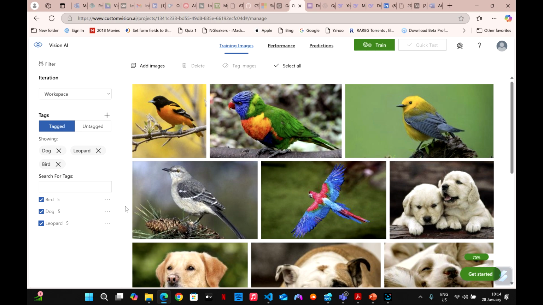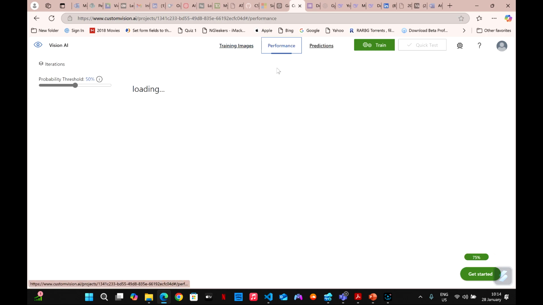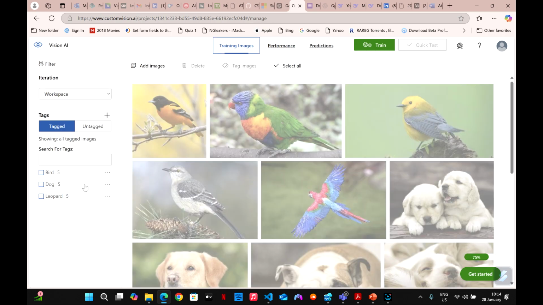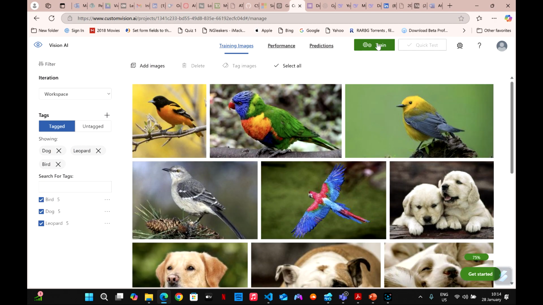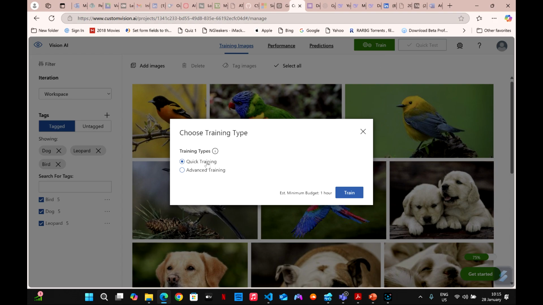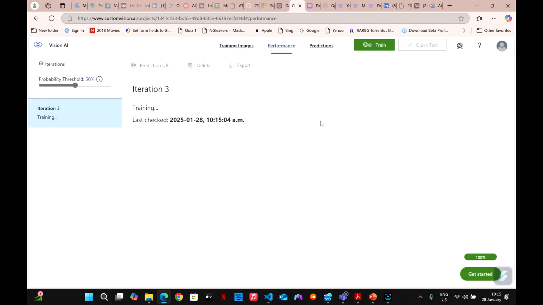After you're done, we need to train the module to understand the classification and everything in the images that were uploaded. You come back here, we select all, then we go to train. We need to train the module, so we go to quick train. Then we just wait for the module to train. It's going to take a little while, but not that long. We just wait.